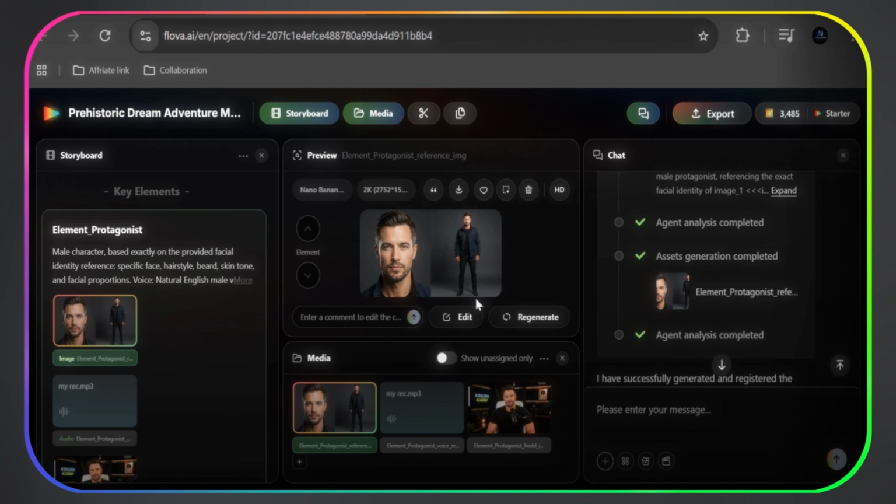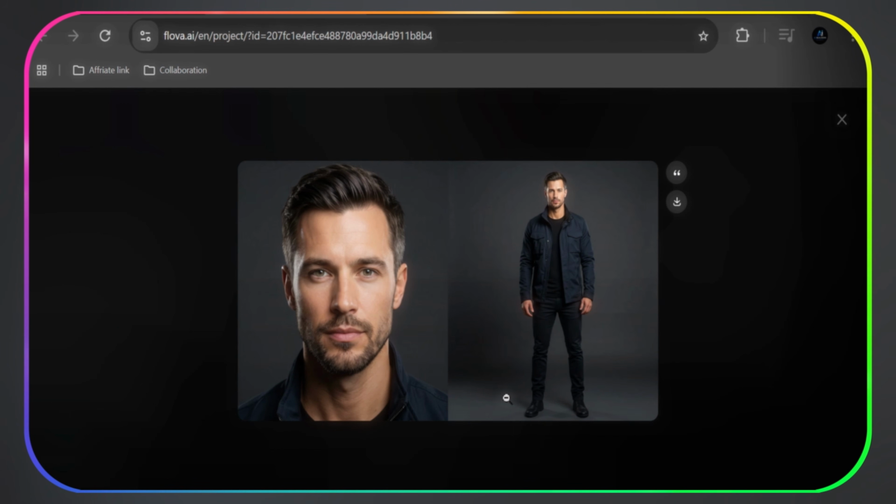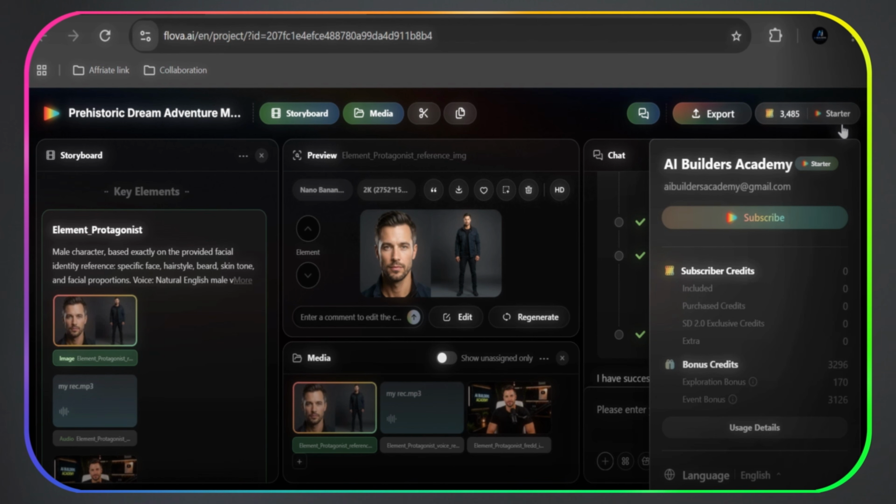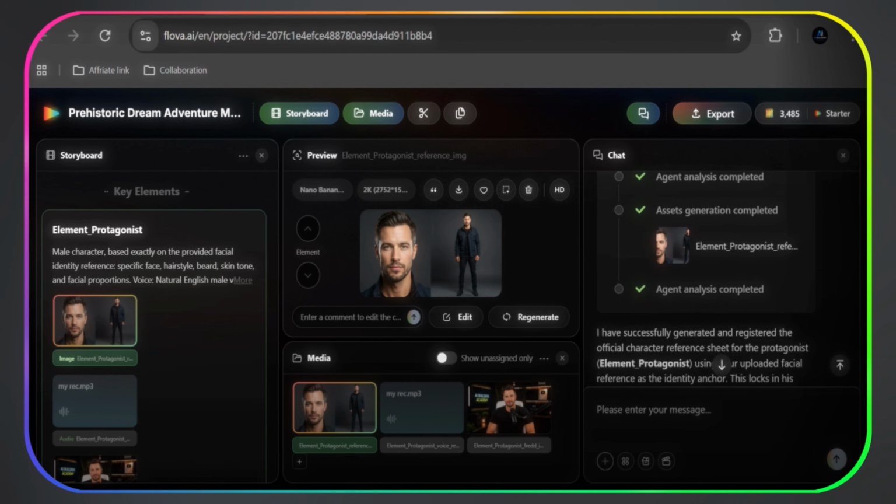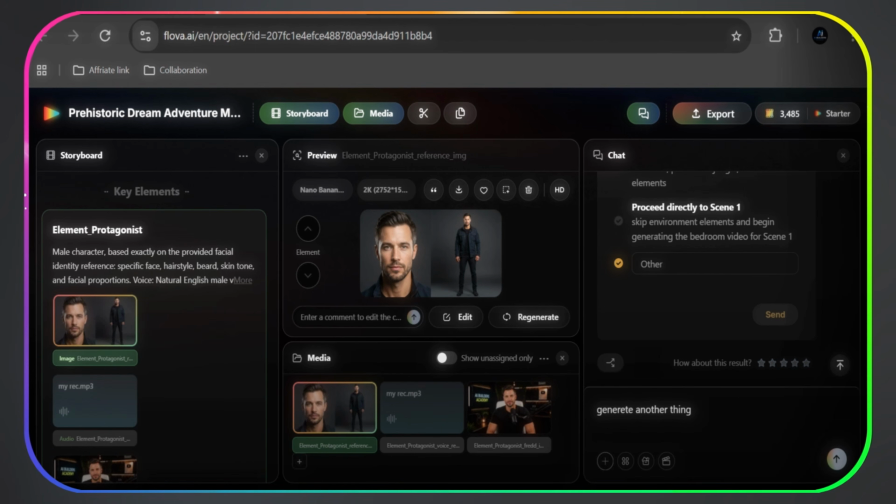Let me zoom in so you can see. This is the photo the AI created for me, using my own face as the character. There's no change to my face. It's exactly me, just designed into the scene, wearing all black in this one. When you like the photo, you continue, or you can ask it to regenerate. I liked it, so I scrolled down and asked it to move to the next scene.